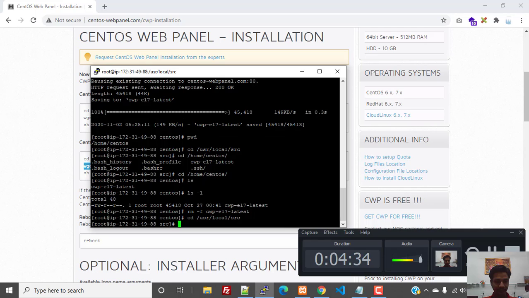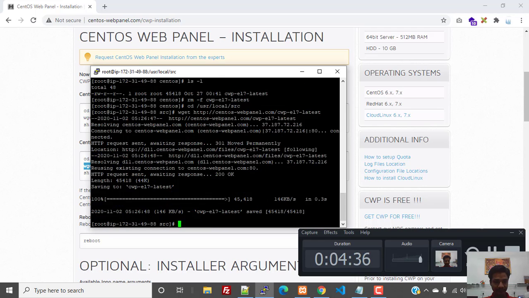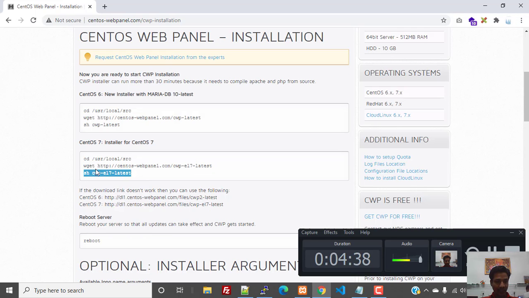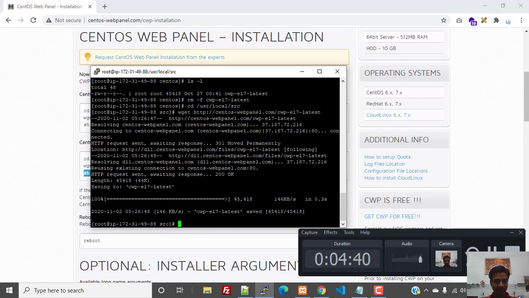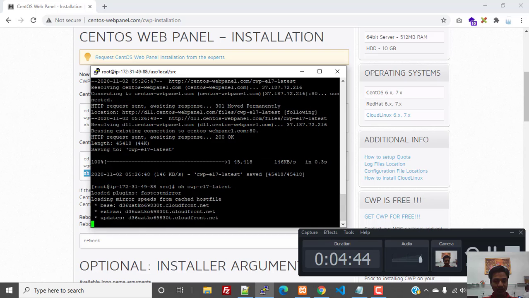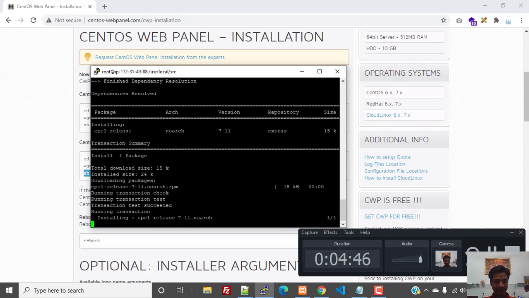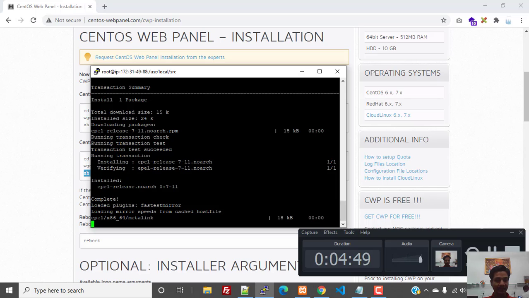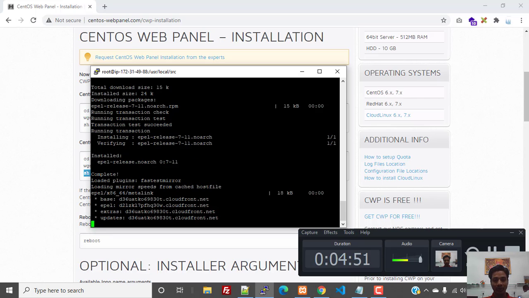The cwp command, and let's install CWP 7. This command will install CWP on your server.